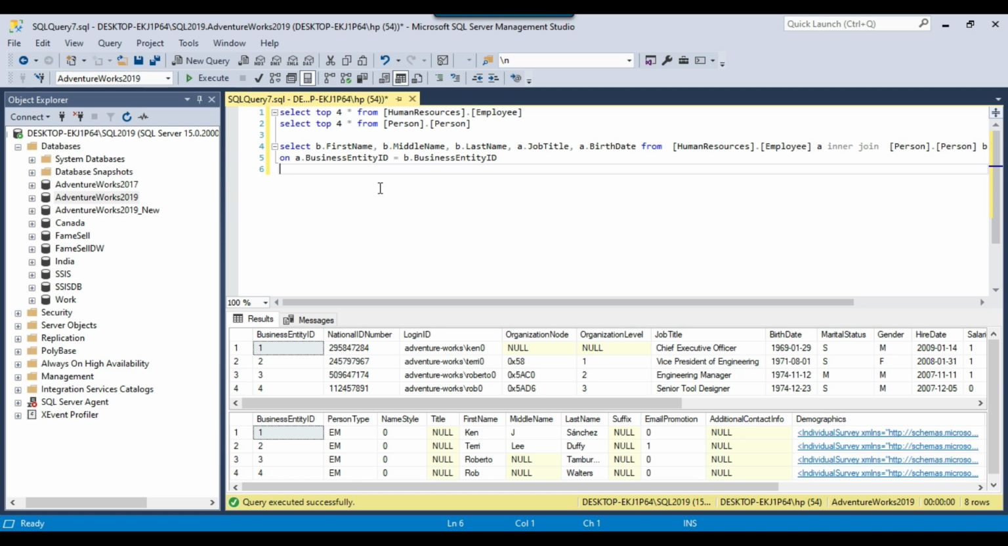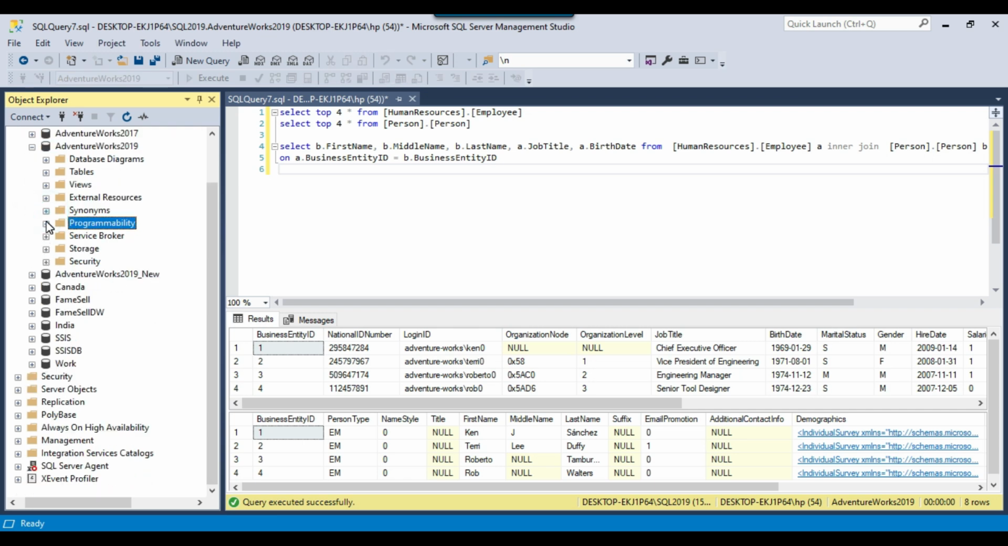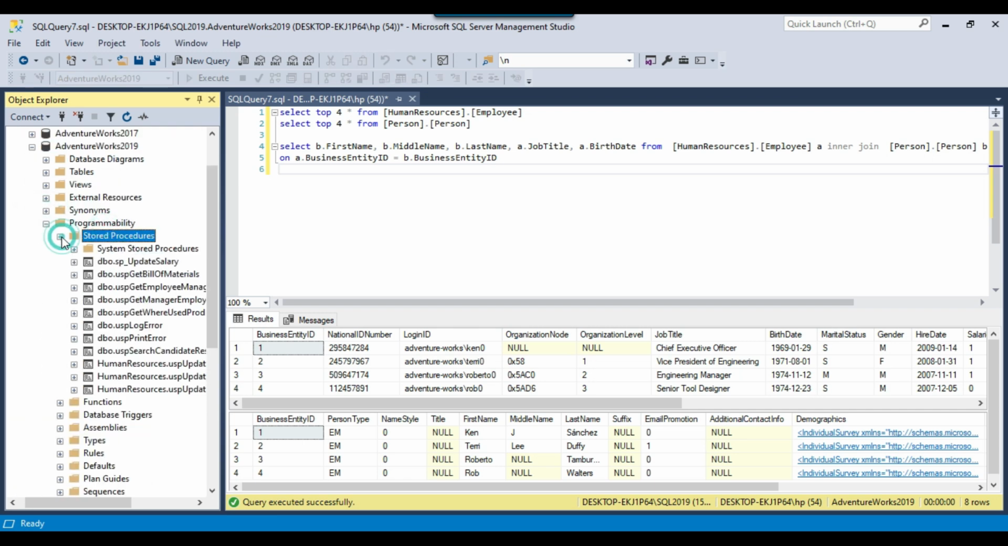In this video I will show you how we can pass input and output parameters to the stored procedure. If you want to check the stored procedures on the database side, then you need to expand the database, expand Programmability, and then expand Stored Procedures. You will find all the stored procedures here.